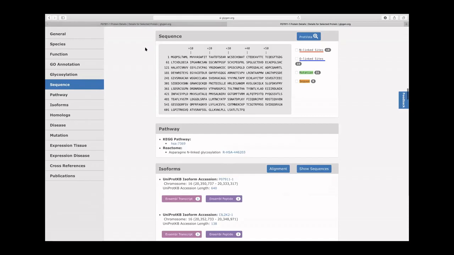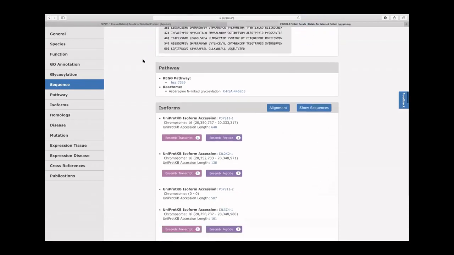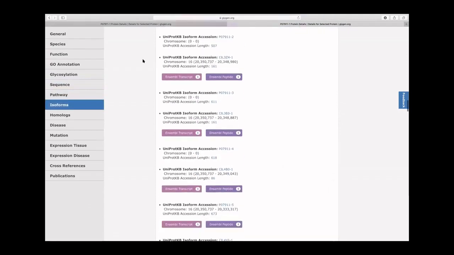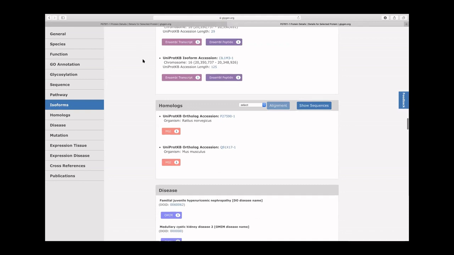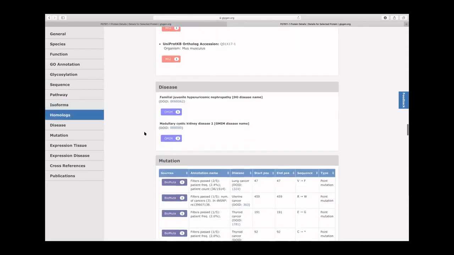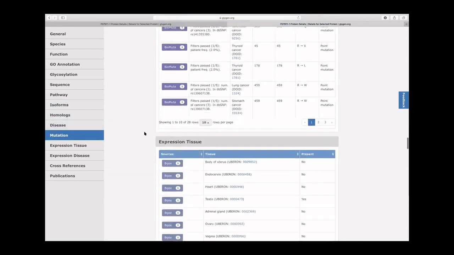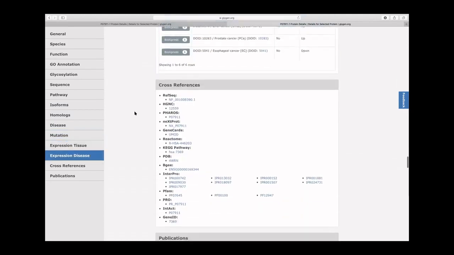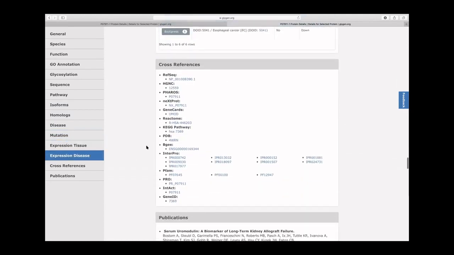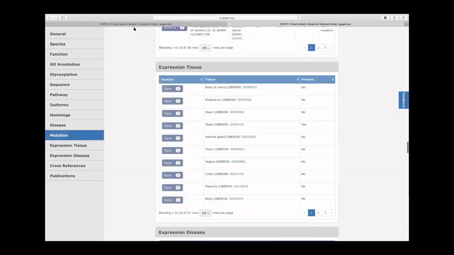Okay, so I'm going to go back on the protein detail page, and I want to scroll down just to show you the different sorts of information that one can look at. Isoforms, homologs, diseases, mutations, expression of the protein, disease-related expression. And I wanted to just point out the cross-references table where you can link it to other resources to get additional information about the protein of interest.